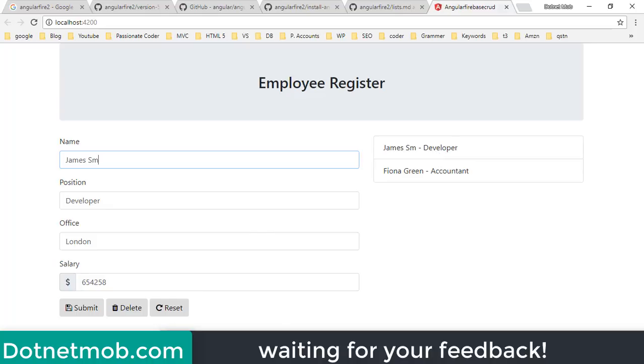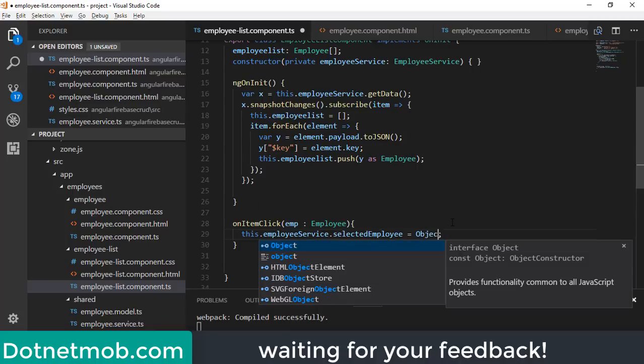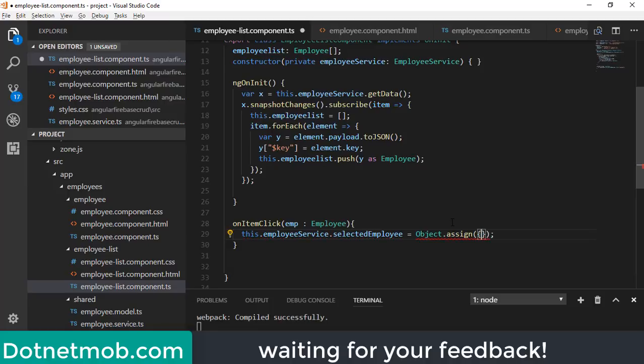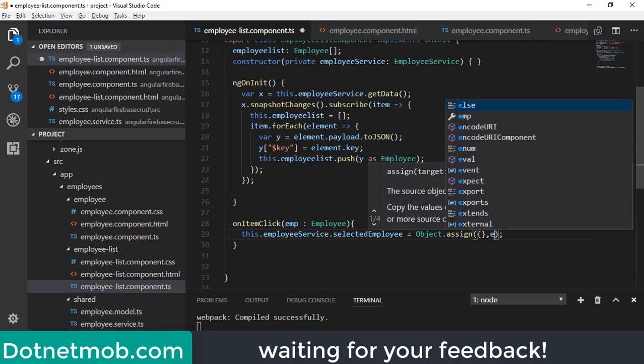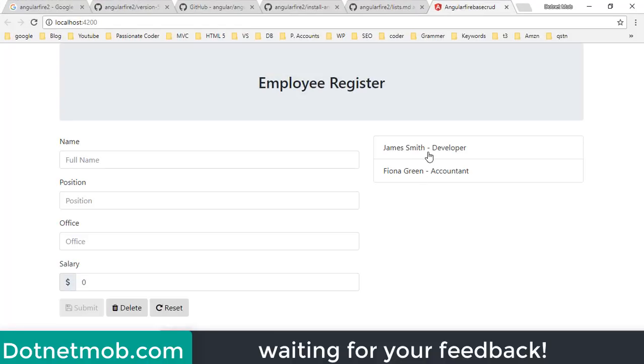So instead of passing reference inside this on item click, we need to pass a copy of this object. For that, we can do this object dot assign, and we will pass the emp object here. So this will create a copy of this object emp, and we will set this object inside this selected employee. Let me save this and back to the application here. I will select the first one. If I edit employee name inside this form, corresponding employee name inside the list remains same. In this state, user can do update or delete operation.